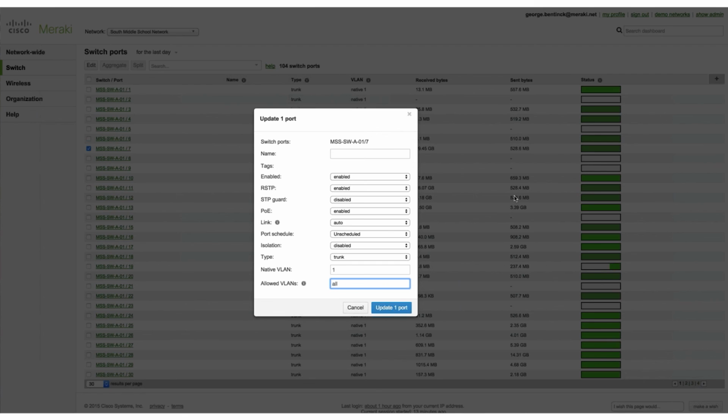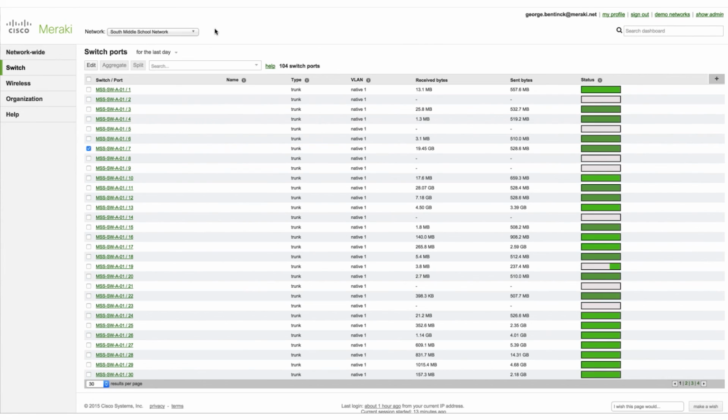Now, we do have a question from Michael about the packet shaping and traffic shaping capabilities. Would you be able to talk us through that? Maybe we can go have a look at the MX security appliance and some of the traffic shaping and content filtering rules.